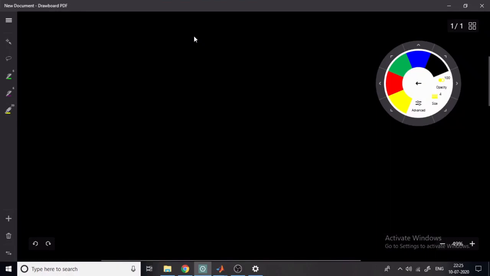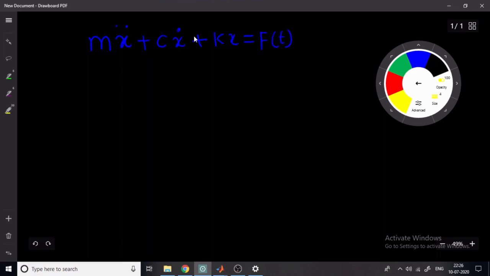We are going to learn how to model a spring mass damper system into a Simulink model. So here is the equation for the spring mass damper system: m x double dot plus c x dot plus k x equals the external input force, that is F of t. F of t may be a harmonic function or any kind of function.